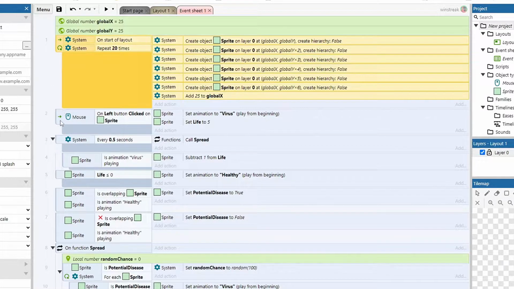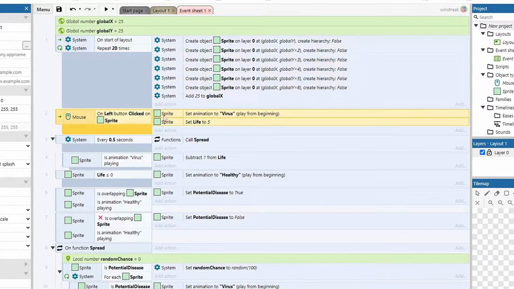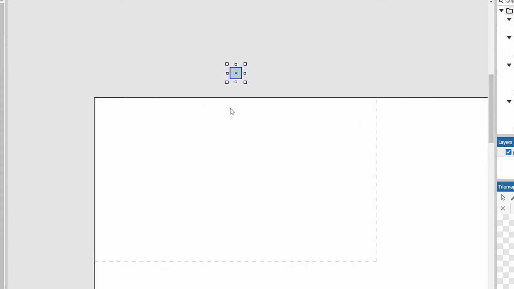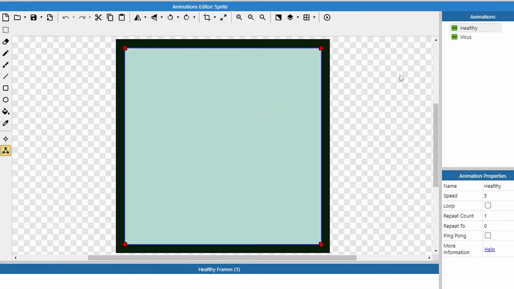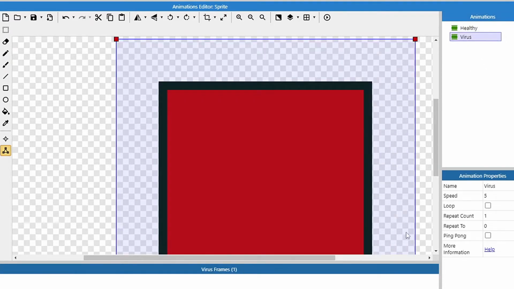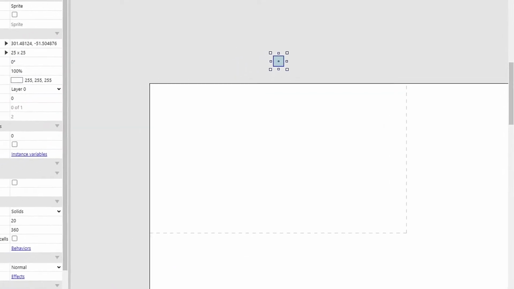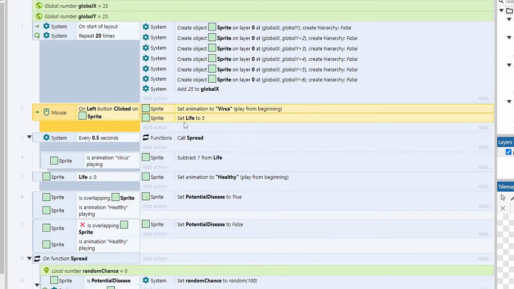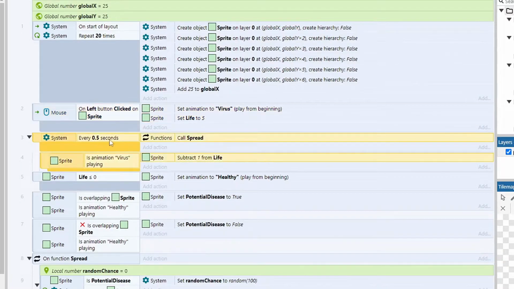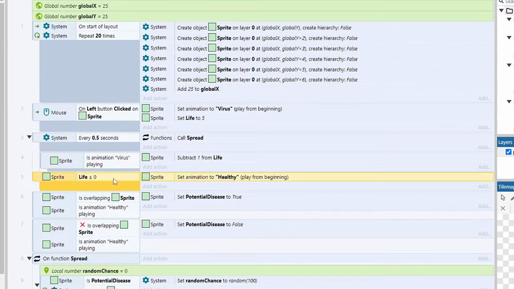So that handles that code, and then on left click I can start my virus, and that's done by giving my sprite a virus animation, and essentially it just changes and sits on virus, and it also gives it a value of 5 under life, or 15 was my initial one that made it last a lot longer, and that'll just be my countdown timer until they die. So every 0.5 seconds we will call the function spread, and we will also subtract 1 life from the current life ticker of virus. If that life ever drops down to 0 or less, we set it back to healthy.